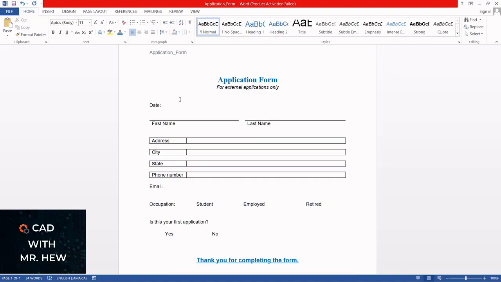So what we're going to do in today's video is put some content controls on the different parts of the form to make it a fillable form, so that it forces a person to enter the information how we want the information to be entered, so that when we are processing the information, it is easier for us to do our job.